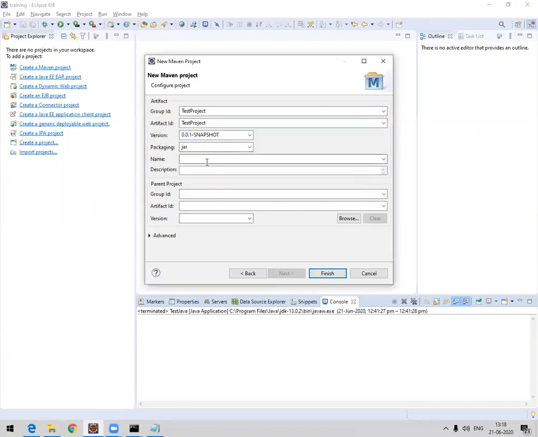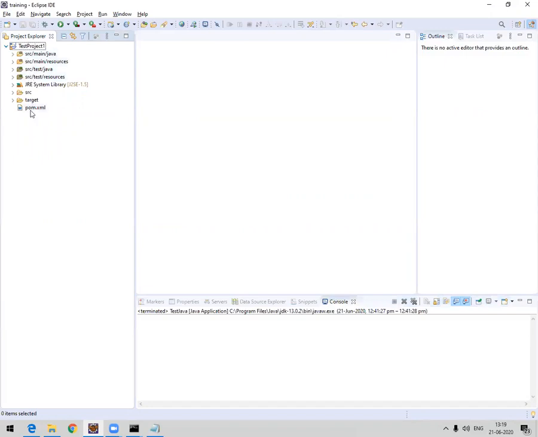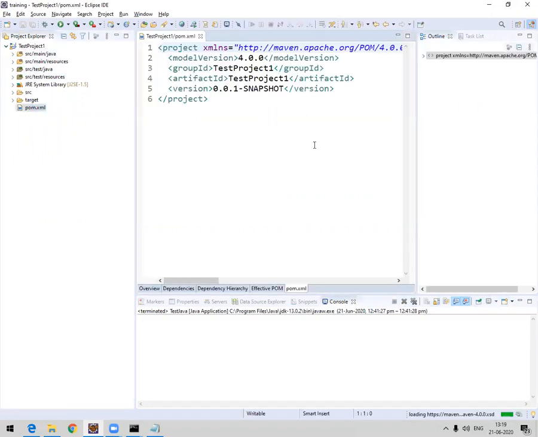It looks like this project has already been created, so maybe I will give a different name here, say test project 2, and click Finish. It will create the new project, and after that, make sure you see that pom.xml is created. This is the file where we will be adding all the required dependencies. Currently you are just seeing the group ID, artifact ID, and the version number.